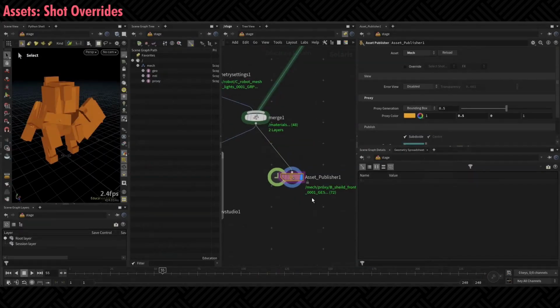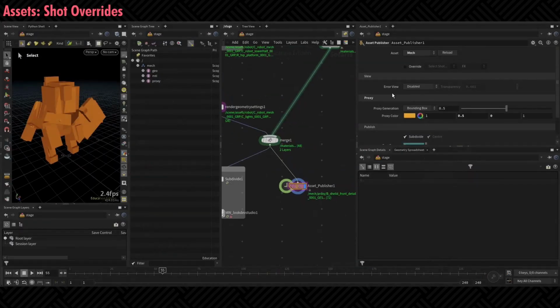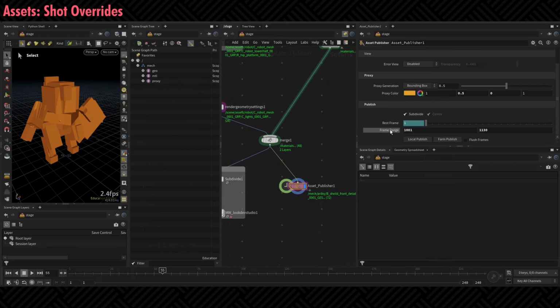By default, the asset publisher publishes to the main branch, but obviously we're going to want to override per shot and add our own effects or animation, or both on top. So as I said, the main branch only publishes geometry and materials, and the geometry has to be static because this will be picked up in every shot that this is in. But then say for shot 15, we override it, and then we can create an animation override, and that will unlock the ability to publish frames. So you can see it down here, this has been unlocked.